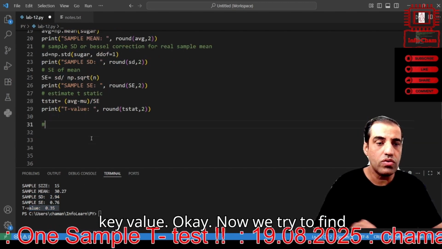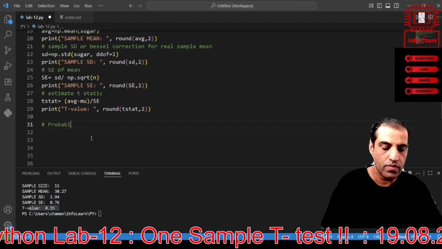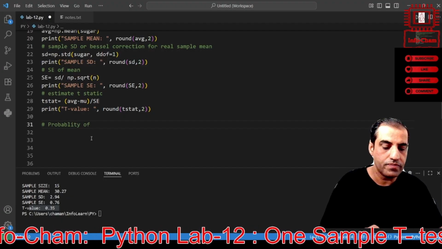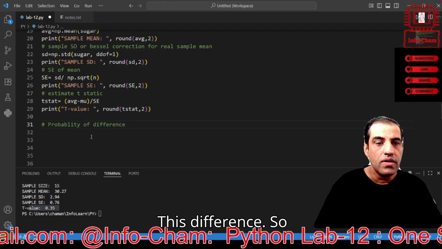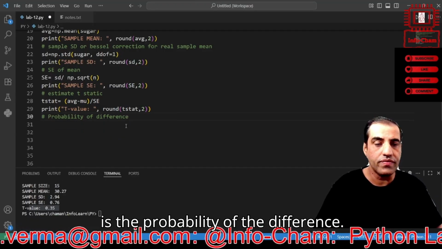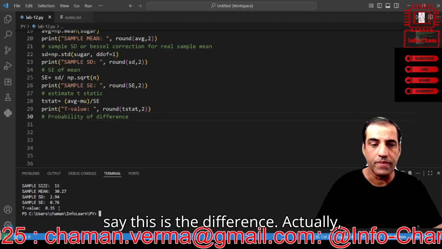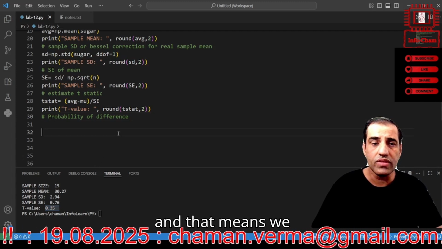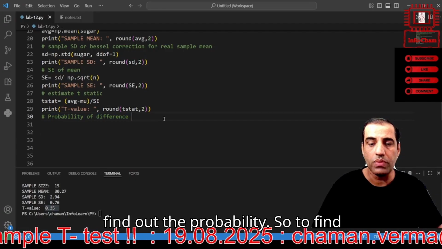Now we try to find the probability of this difference. Guys, don't forget the probability of the difference is also important, because this is the difference, 0.3. That means we have to think about how we can find the probability.